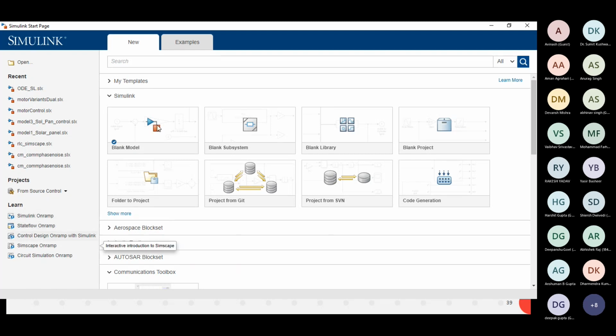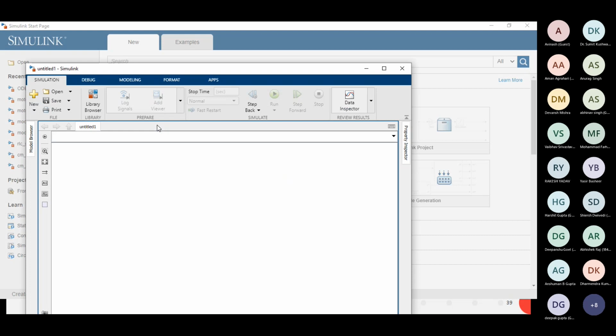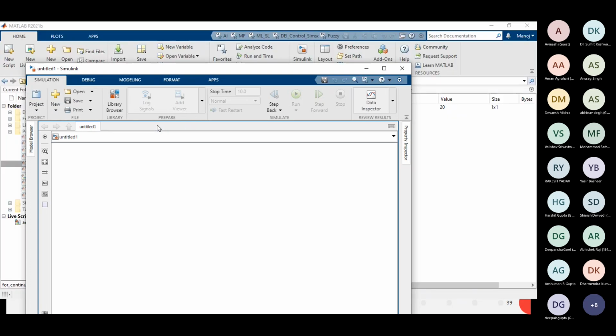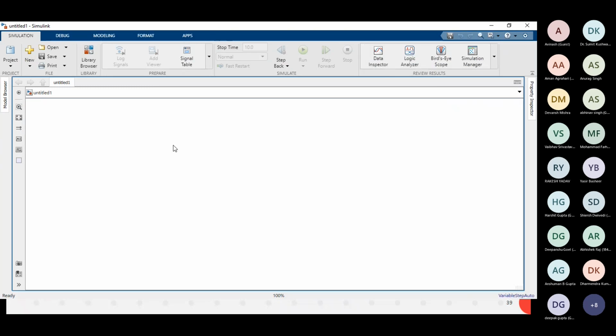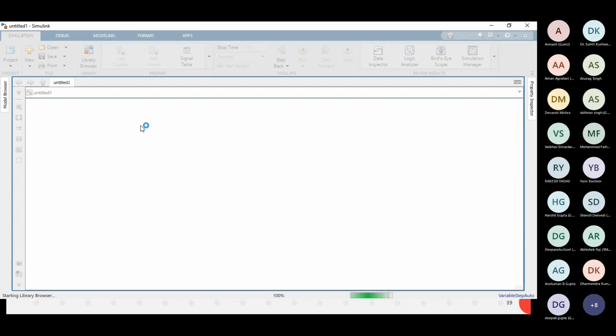So I'm just going to start a blank model. Now this is called the model window, or designing window. To design any system, I require components. So here I can open the Library Browser. Using the Library Browser, I can open my component library.